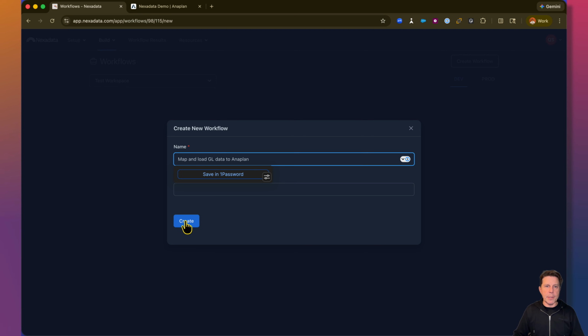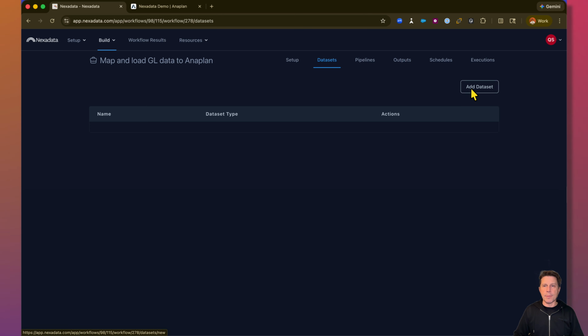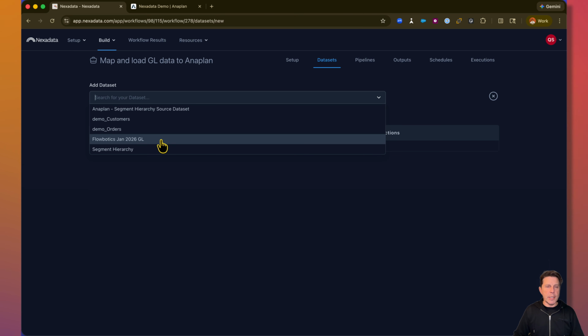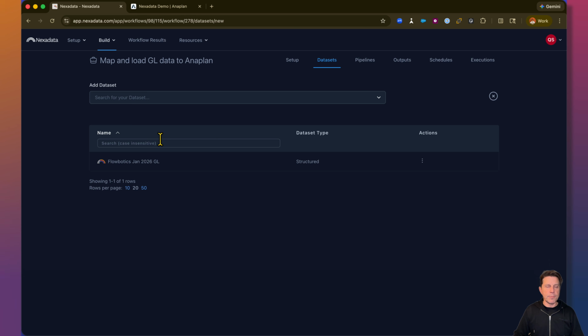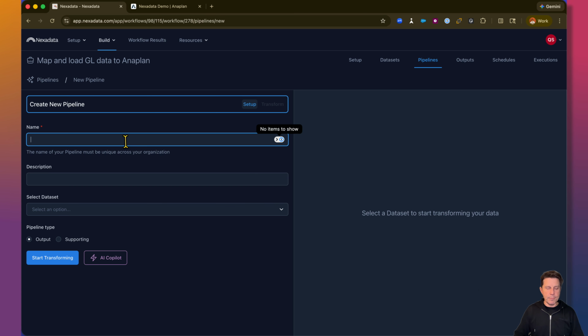Give it a name, map and load GL data to Anaplan. Once that's been created, we'll go ahead and add a pre-configured data set that I have set up. It'll be the Flowbotics January 2026 General Ledger. We'll add that to the workflow. And once this workflow has been created, we're going to create a pipeline. We'll create a new pipeline here. We'll give it a name. And we'll select a data set.